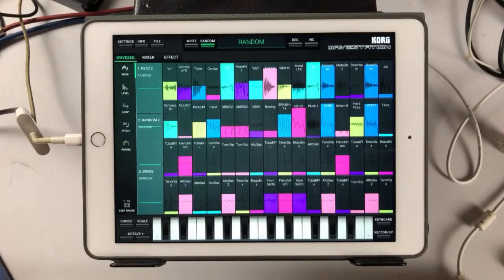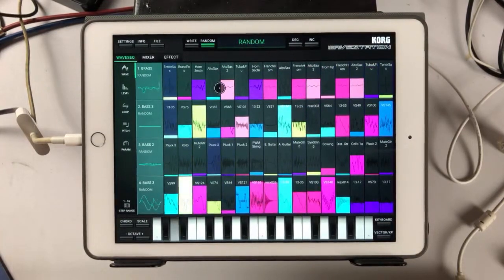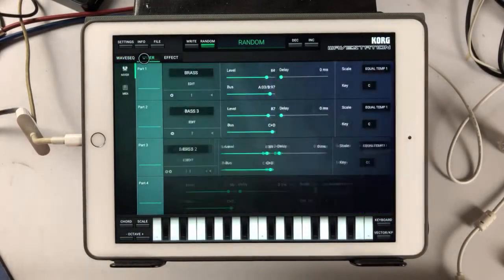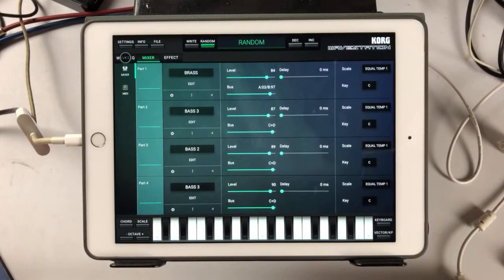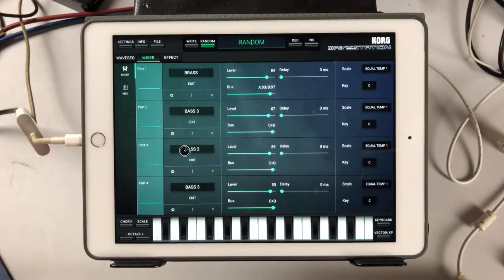So let's do this again. Let's randomize that again. Now you'll see this one down here, there's not a lot going on. So let's go to our mixer here. What number was it? Number 3. Okay, so part 3, which is in the bass category. Let's hit this little exclamation mark here. And then we've soloed that part that we can mess with.